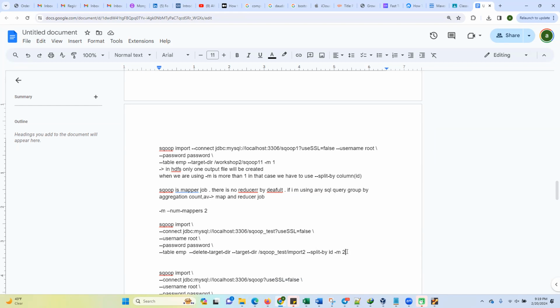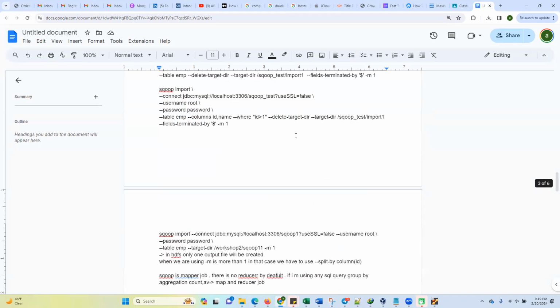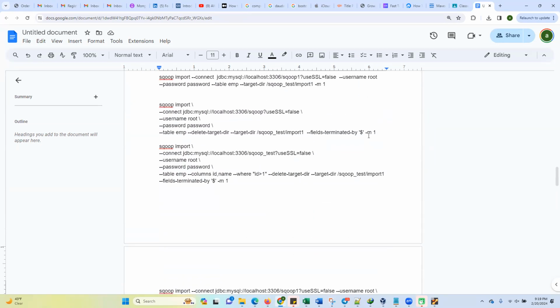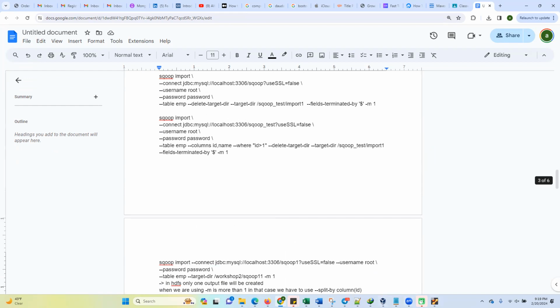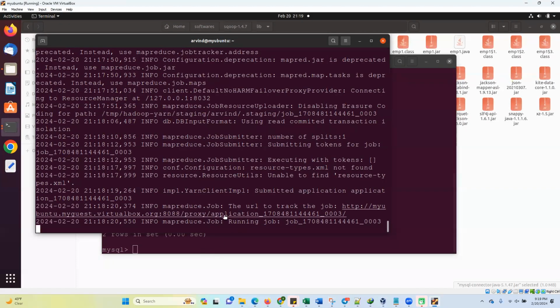Right now I'm using -m 1, so I want only one output file. I don't want to create two files. But if my need is I have 100 records and I want to distribute into 6 files or 10 files, they will start downloading in parallel. But I need to choose one more extra parameter, split-by. Okay, so let's see this data first.